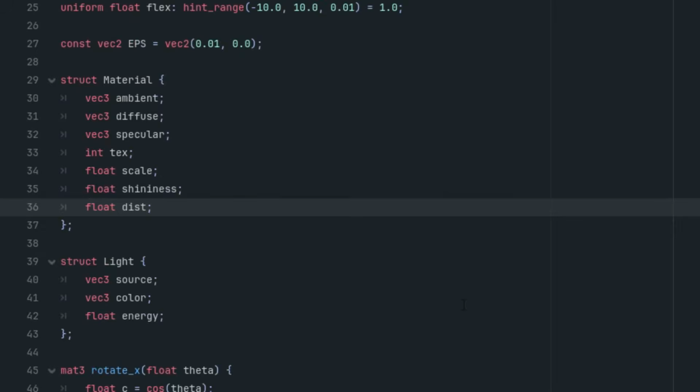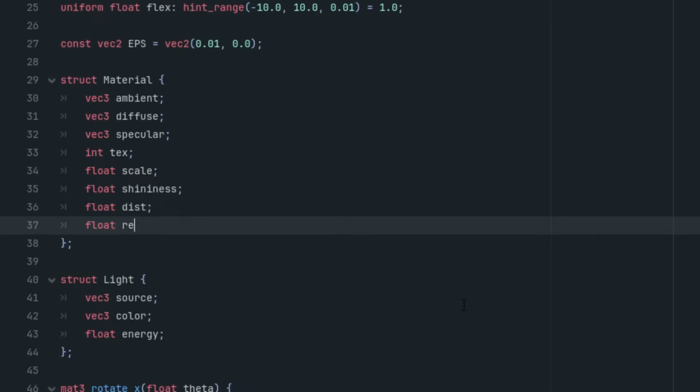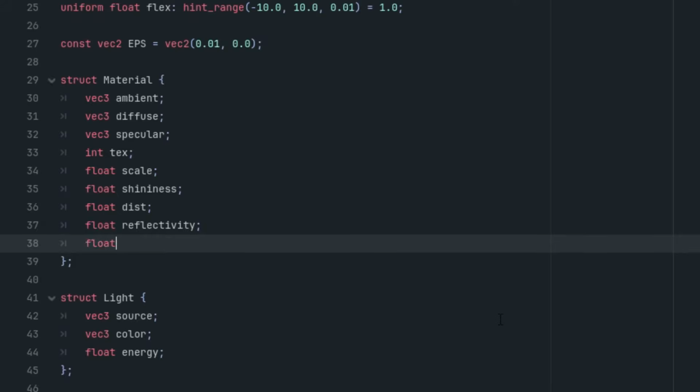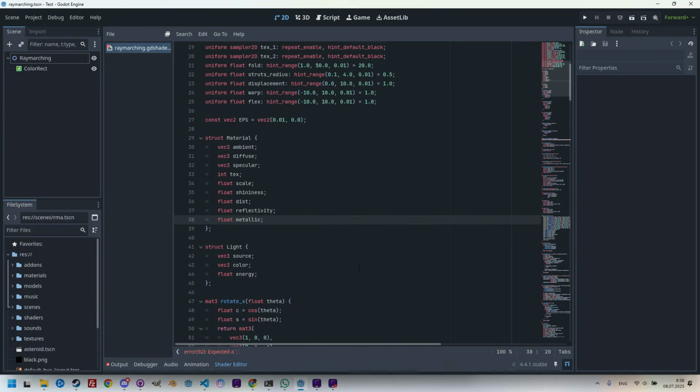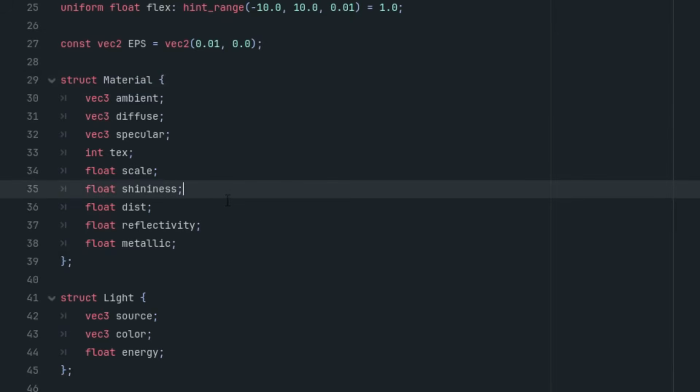And as I said, I will add two new properties, float reflectivity, and float metallic. Of course, this is a simplified model, and especially in the case of metallic, it's not an exact equivalent of the property with the same name that we can find in the standard material 3D structure in Godot. Alright, so now the shader won't compile because we've changed the material structure, which we use in several places, so we'll need to fix that. Luckily, it's not too much work.